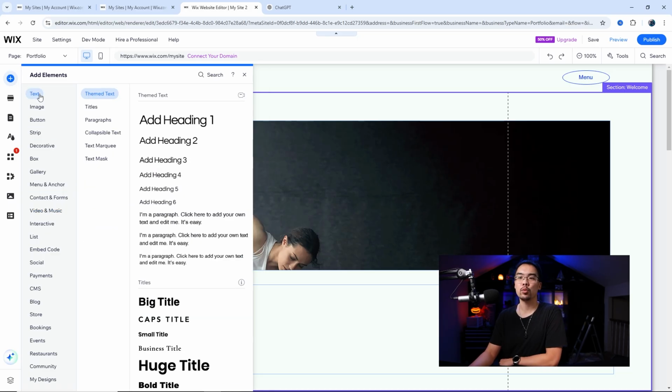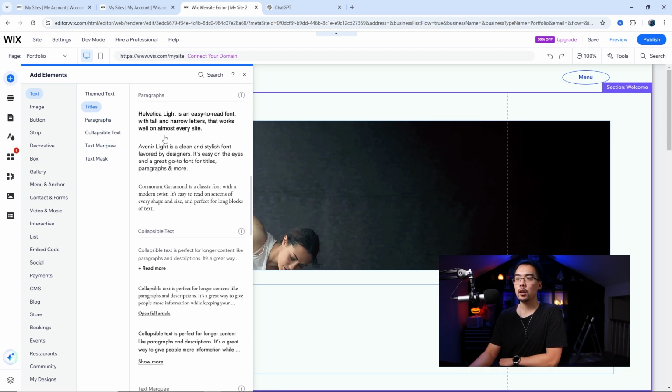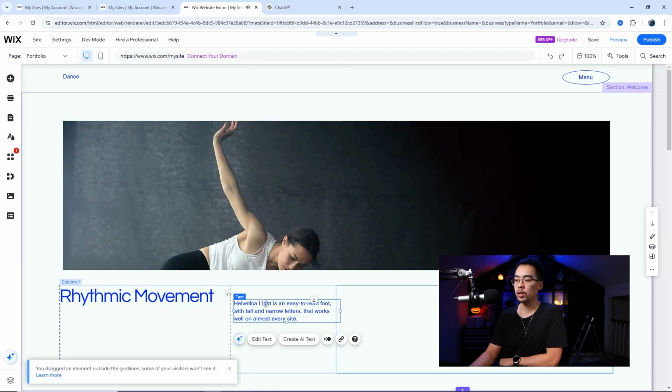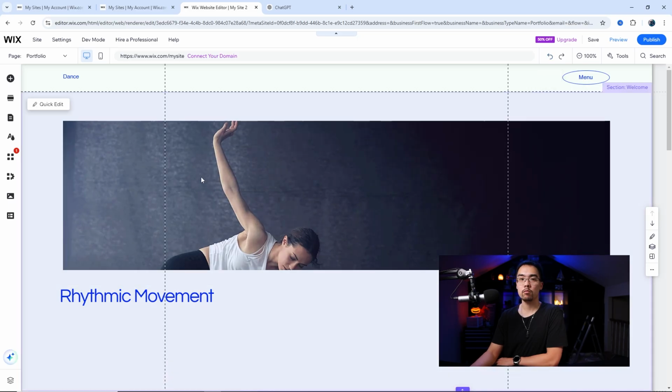Text is pretty self-explanatory. You can have your different themes, titles, paragraphs. You just click and drag to wherever you want it, then click edit text, and that's how you would make the text. Delete that, or you can always go up here and undo. Same thing.